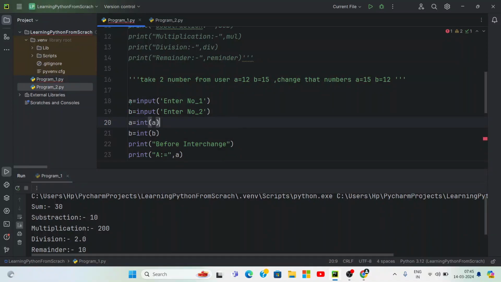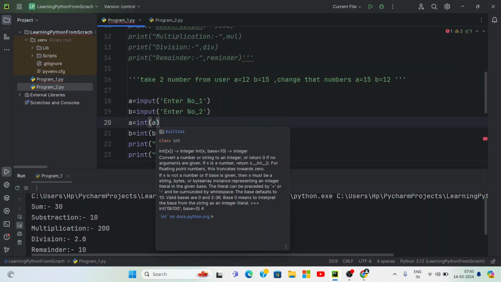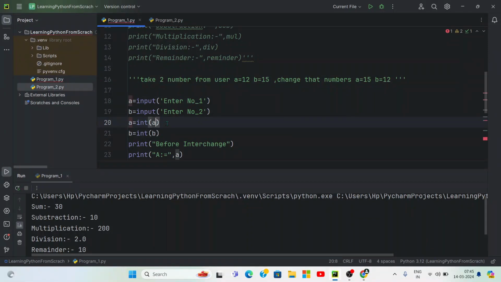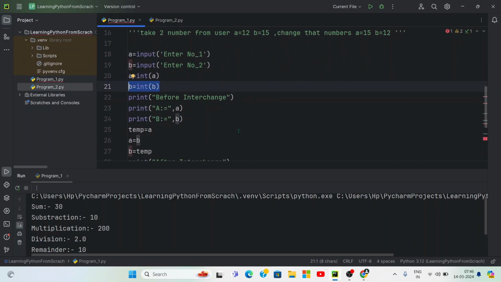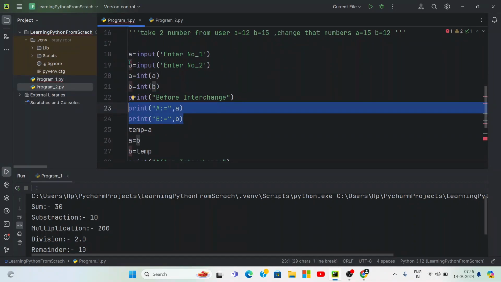Now converting the data of a string into an integer, this statement is a typecasting, and the value is converted into an integer. Here a is equal to int of a and b is equal to int of b. It means that these two values, a and b, are strings, and after applying this typecasting I get the value of a and the value of b in integer format. Now before the interchanging operation, we just print the values of a and b.